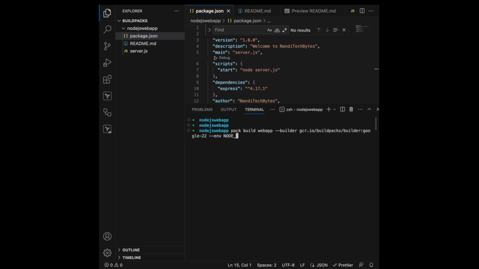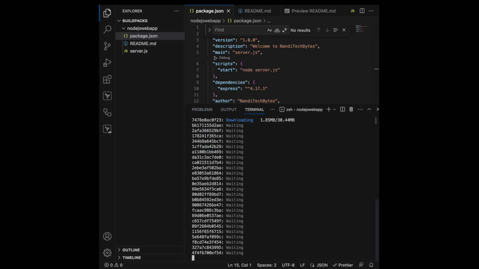And additionally, I am passing an environment variable with the --env option, and I'm passing NODE_ENV as production, right? And then I am going to pass the path, so with the option --path. Since I'm inside the project directory, I've just passed a dot, right? And now it's basically downloading the base image. This step is similar to the build that we see in Docker as well, right? So let this build complete.